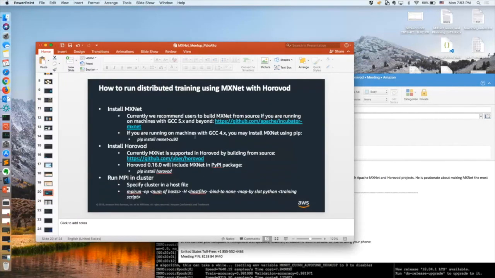You just need to perform the same on each node. You need to install MXNet library on each host, install Horovod on each host, and then you can have multiple ways to share your script. For example, you can have a shared file system like AWS EFS to put your scripts there, so each host has access to the same script, and then you can launch the training. Or you can copy the script to each host.